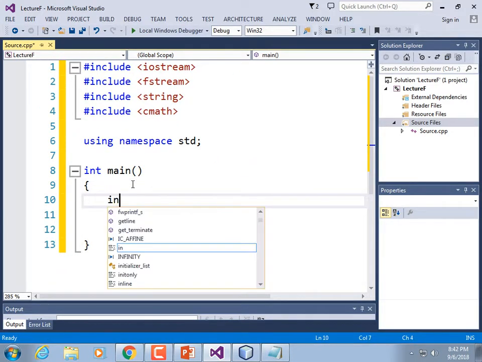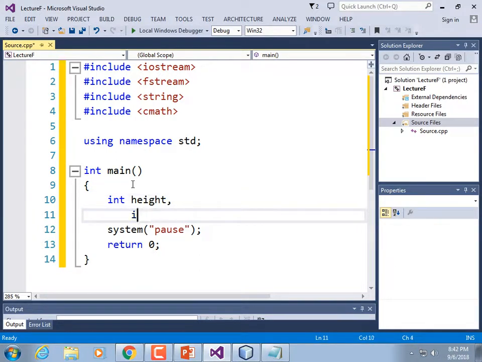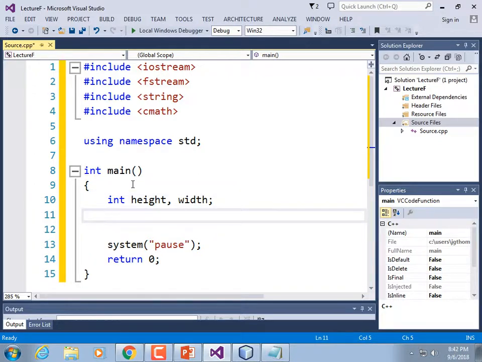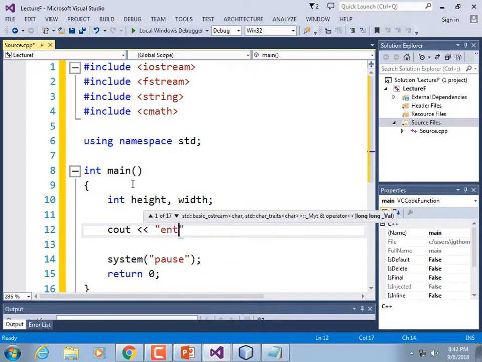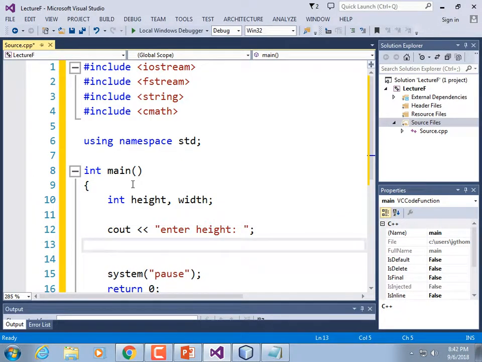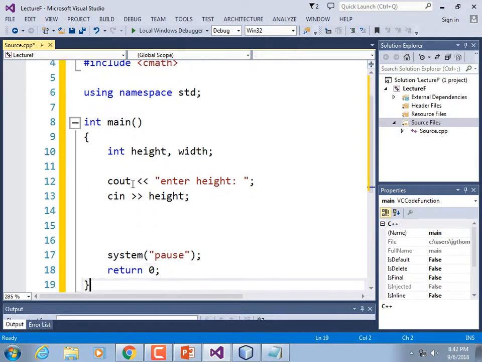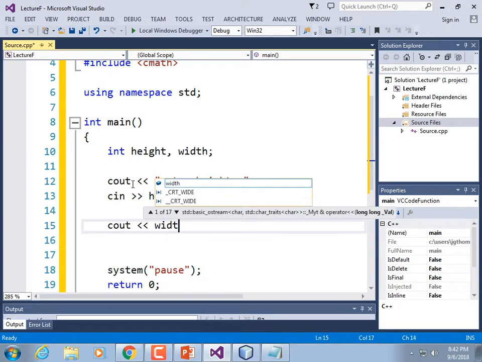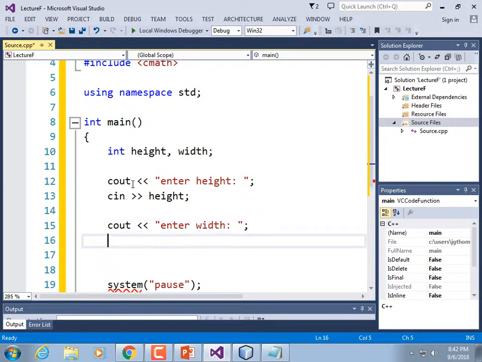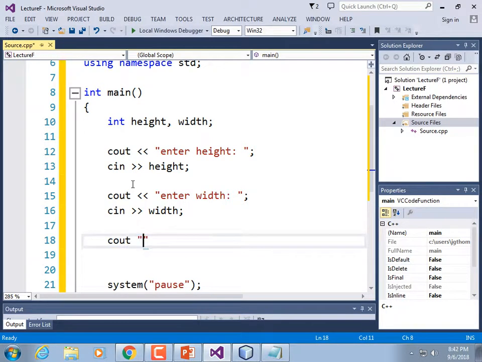So I'm going to ask the user to type in something. Let's say that I need a height and I need a width. So I tell them, cout arrow arrow, enter height, colon, space, end quote, whatever. And then cin into the height variable, cin greater than height. Now I'm going to repeat those two things for entering the width. Cout, enter width. Cin arrow arrow width. And then we did something with that, right? Cout, thanks. Whatever, we multiply the two, we calculate the area, or whatever we were going to do with that.